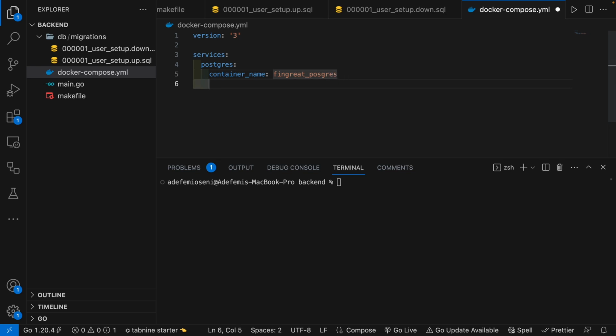Next, we can specify the image we are using. And in this case, I want to use Postgres image. I want to use version 15-Alpine, like that. So I have this image within my system already. However, if you don't have it, it's going to pull it and set things up by default.